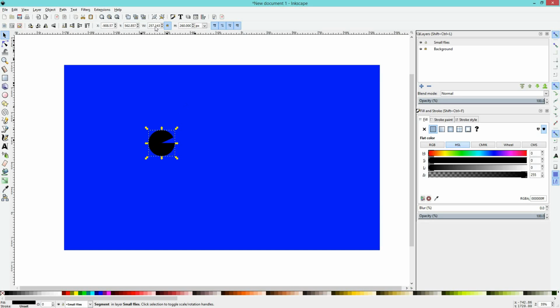So since I'm making a circle, I'm gonna put this one equal to the other one, 260. I think this is in pixels. So now I have a full circle. Oh wait, no, I'm gonna Control Z this. Since it's locked, it's gonna keep the same proportion as this one. I don't want this. So I'm gonna change 260 here, and now I'm gonna lock it.